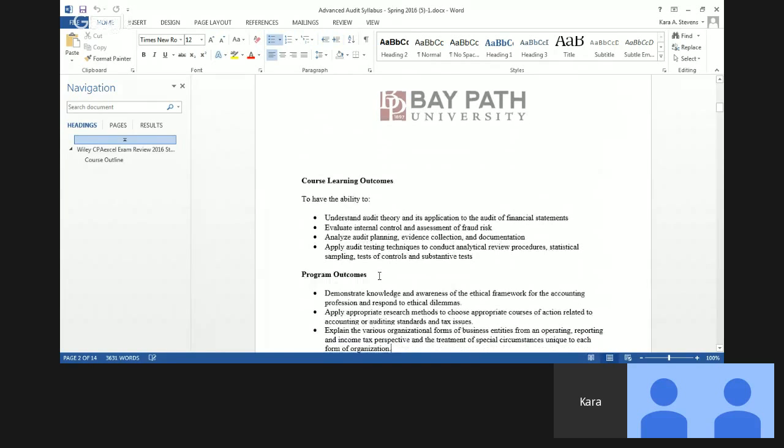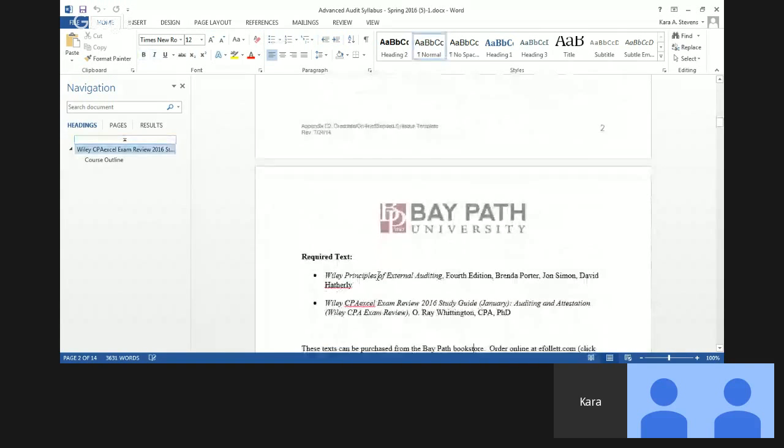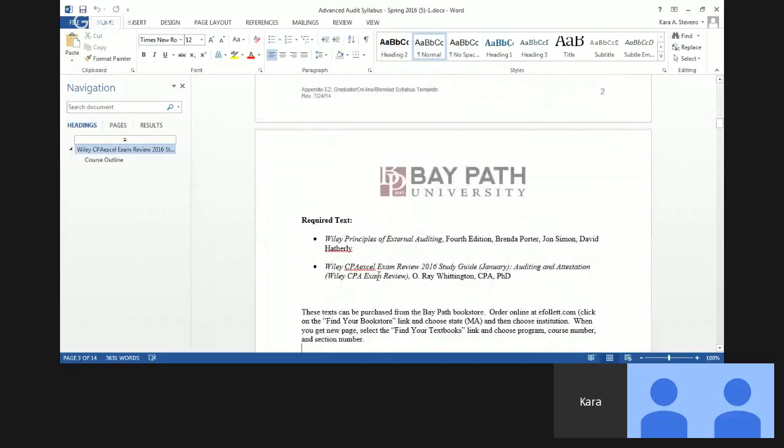So the program outcomes are the same for each course. You can read through those. Here are the textbook requirements, the Wiley Principles of External Audit. Something that I need to point out with this textbook, if you have not noticed, is that it is an international version. The reason for choosing an international text is for a couple of different reasons.